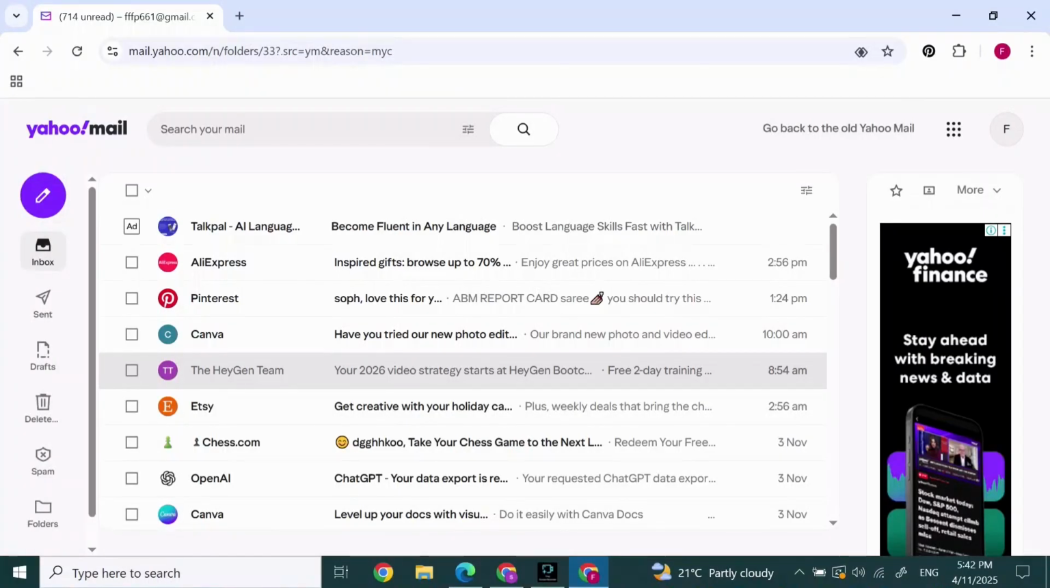Let's jump right in. First, open Yahoo Mail on your device. Make sure you're logged into your account. You'll find all your mails in here. Click on the box at the top left corner of your screen above all your mails.